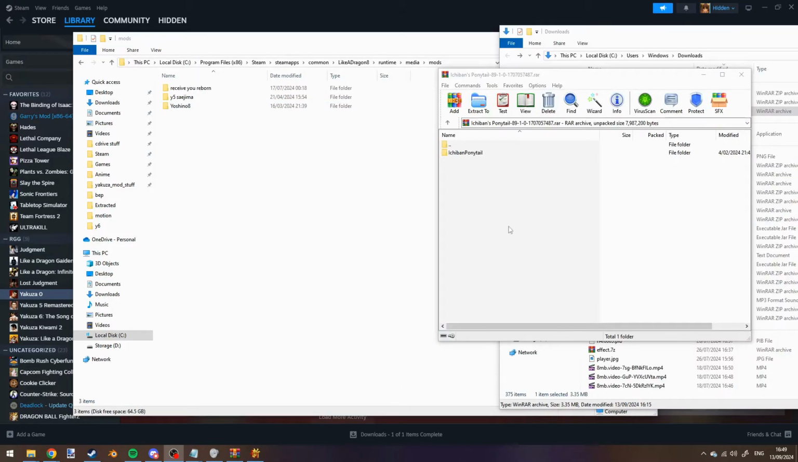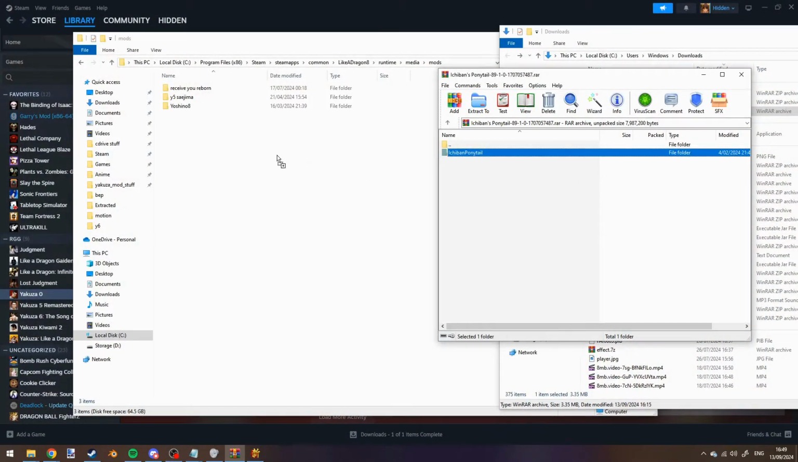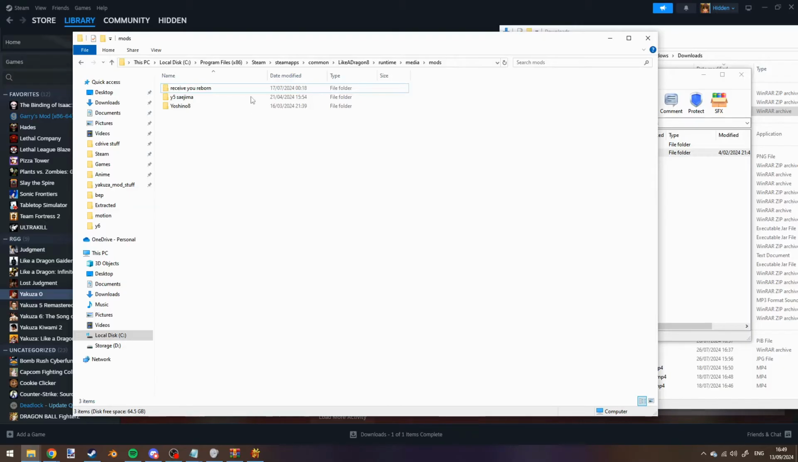Again, installing a mod, you can either do it through the mod loader itself, or instead drag and drop the files into your mods folder. Again, check the file path to make sure it works fine. In this case, we have media, mods, mod name, and then the character folder.